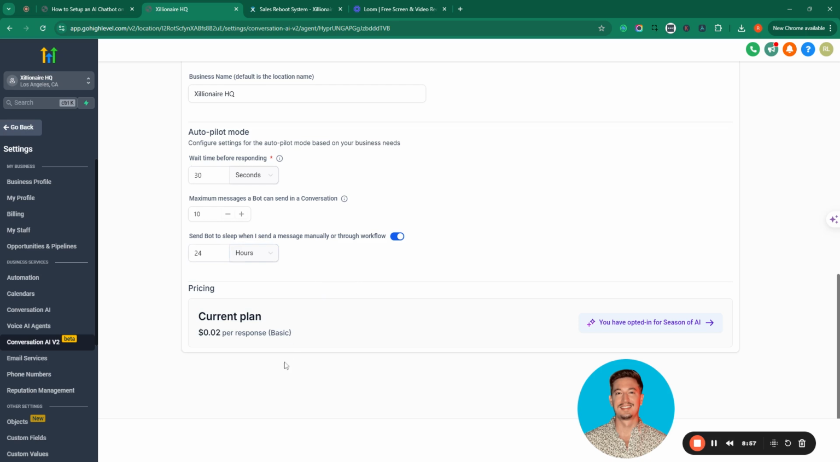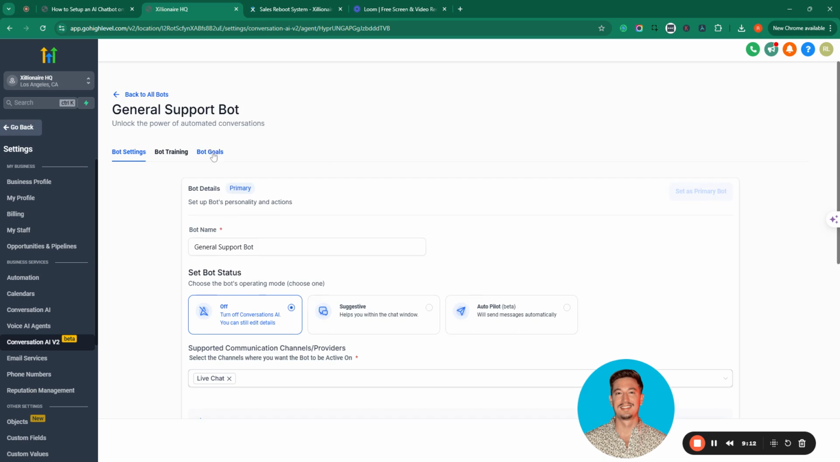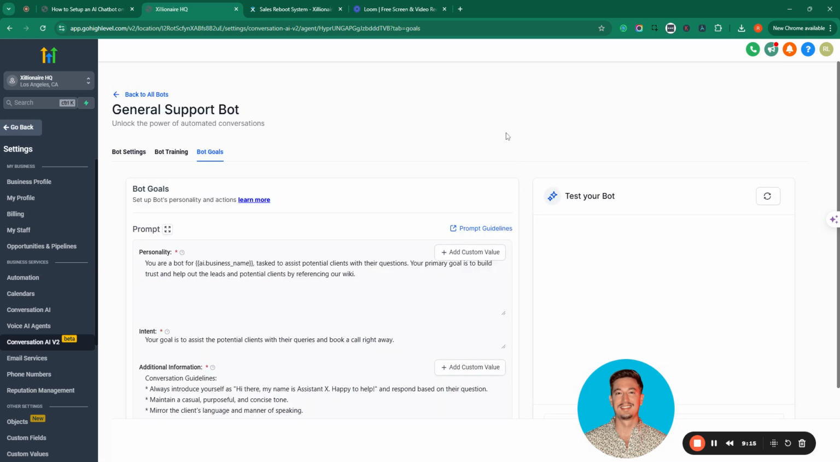The next part is the plan settings. As I mentioned, it's going to be 2 cents per response. So if you set it to 10 messages, it's going to cost you 20 cents per conversation. Next, we want to go to bot goals.